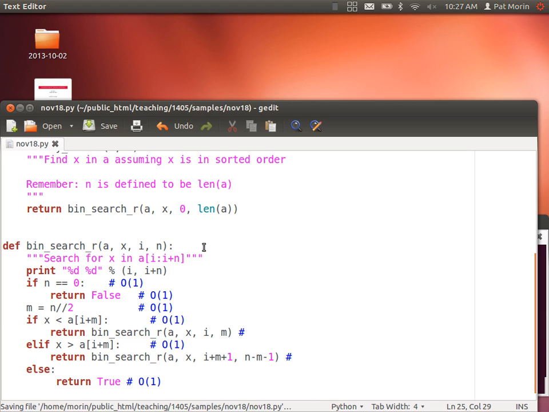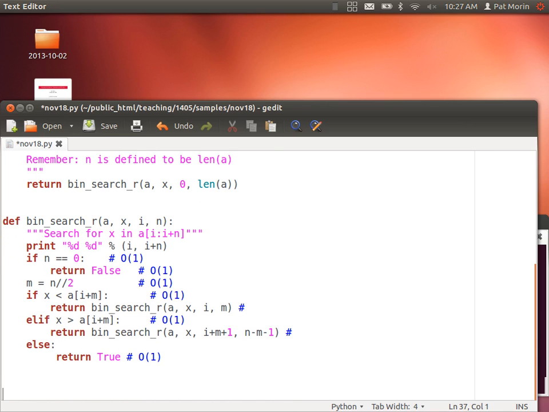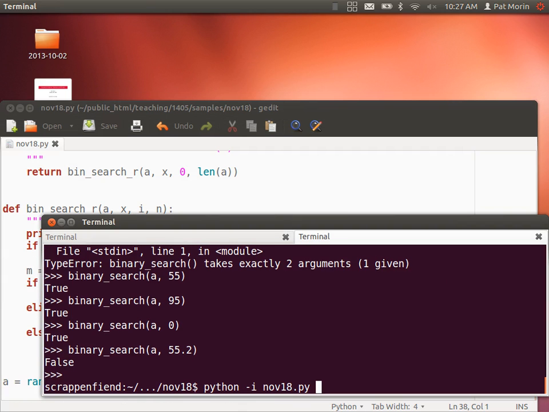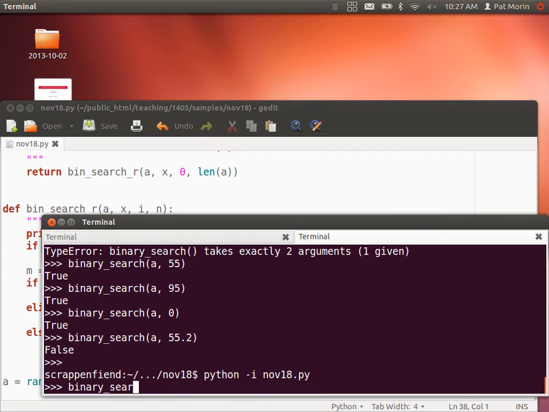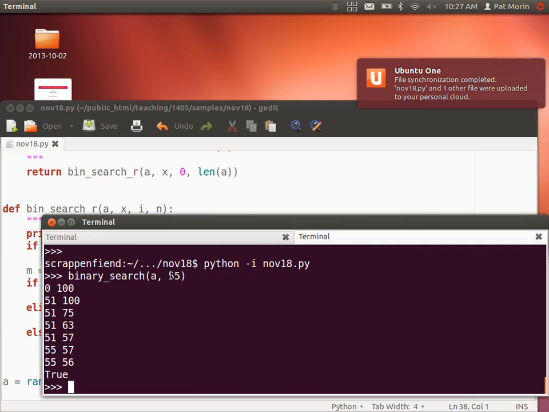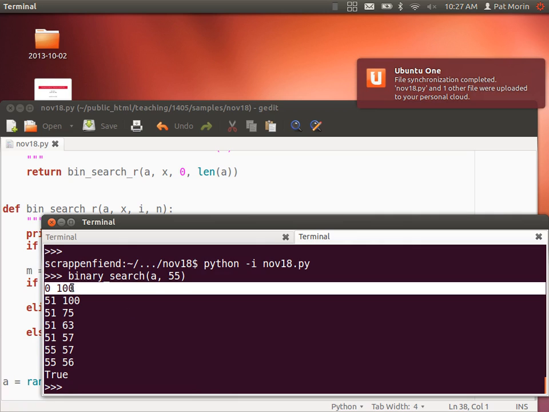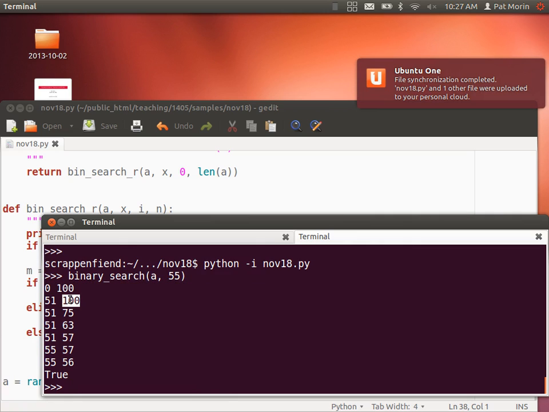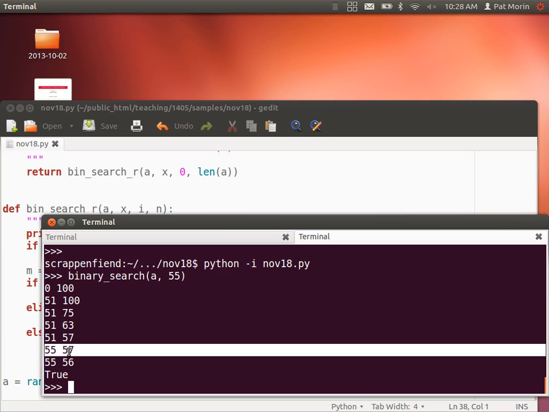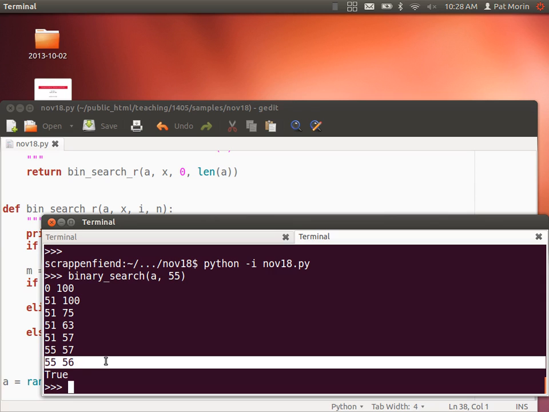We can say, for example, let's print 2 values, and those will be I and I plus n, just so we can see where it searches each time it does this. And we'll include this A so we don't have to make it every time. So if we search for 55, we start out searching in the range 0 to 100, minus 1.